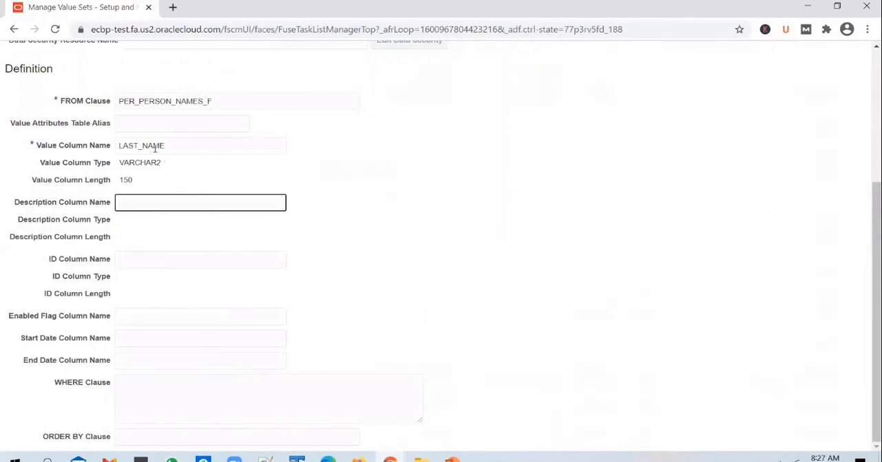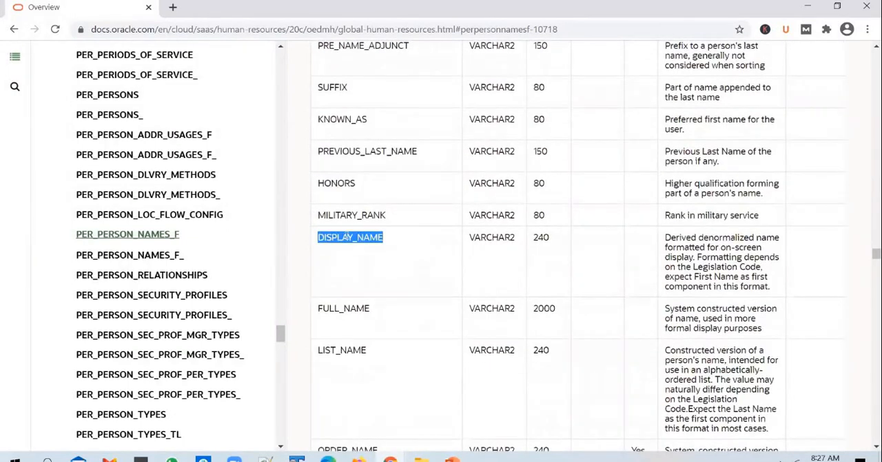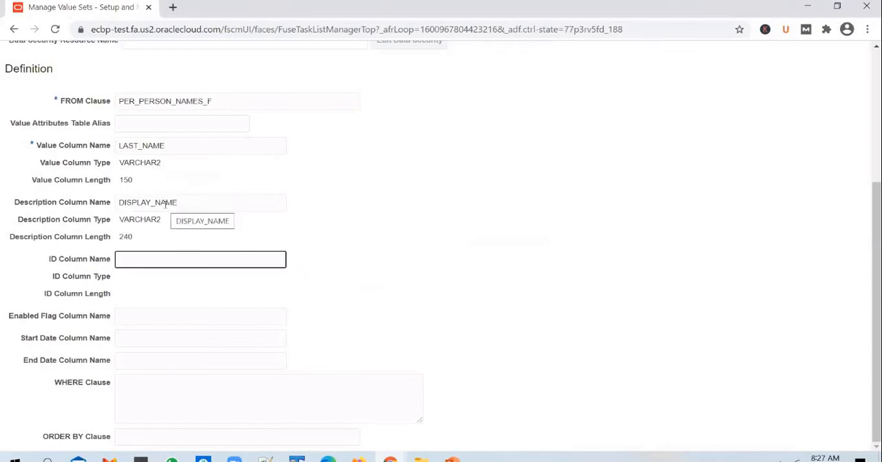Say, for example, there could be many Johns or many employees with the same last name, right? To help the user pick up the right employee, you might want to print the entire display name, which is nothing but a first name plus last name combination. If you scroll down, you have a display name as well, usually a combination of first name and last name. You can enter that as a description column so that it helps users pick up the right employee if there are multiple employees with the same last name. So all you do is enter the column name and tab out. It will pull the definition of it.